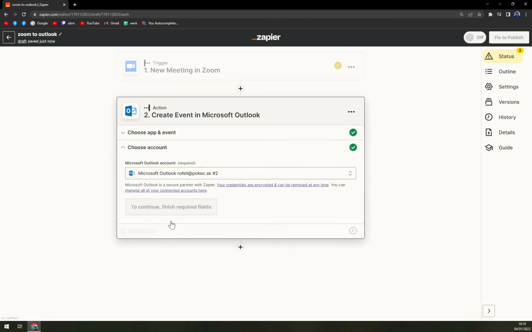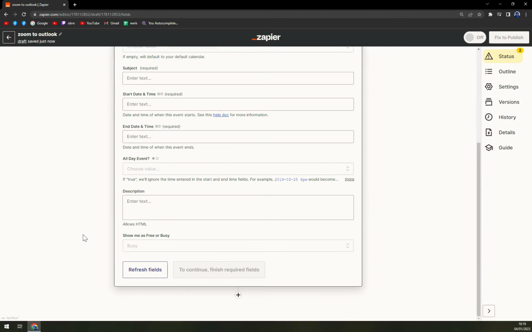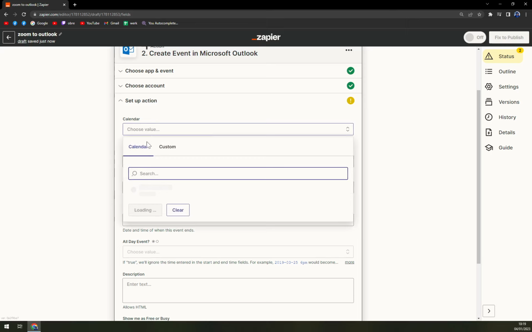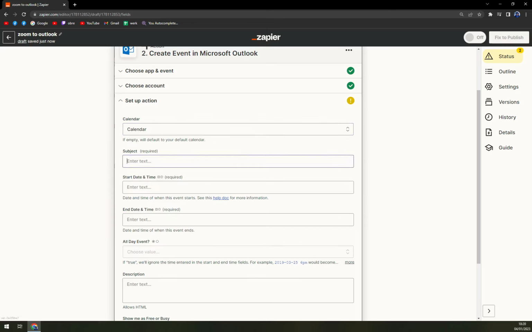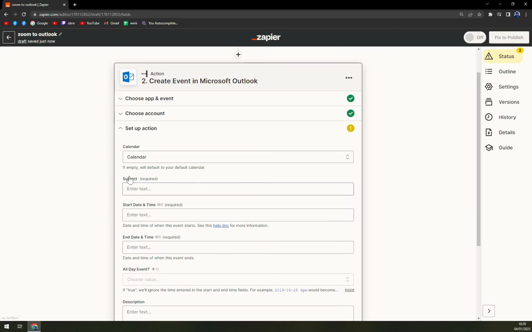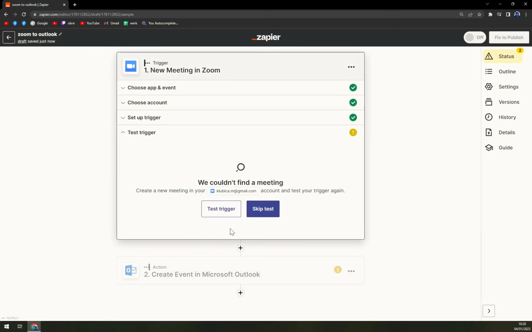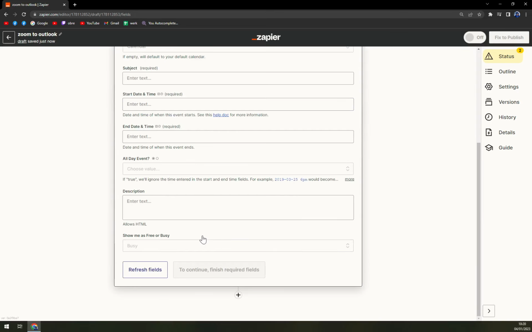In my case, it's this Microsoft Outlook account. We hit continue and then pick from the calendar. Let's go with this one. Also, we have the subject, but first of all, I would have to actually finish this trigger. But you are one step away from finishing this integration successfully, so don't worry, you'll get there without any problems.